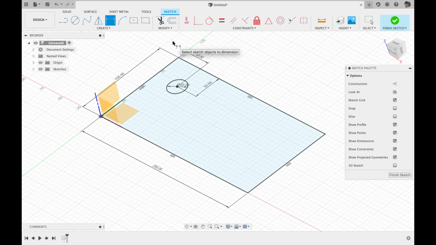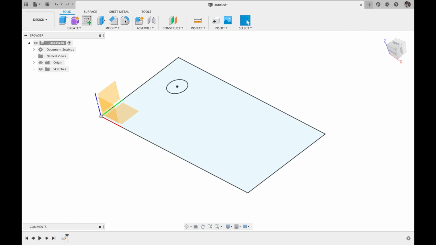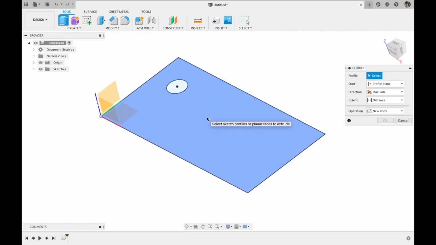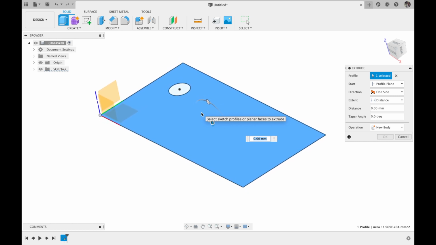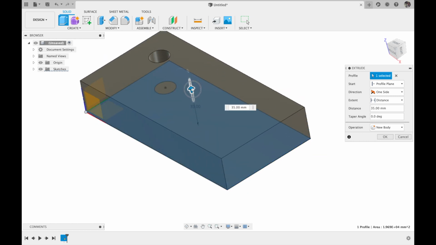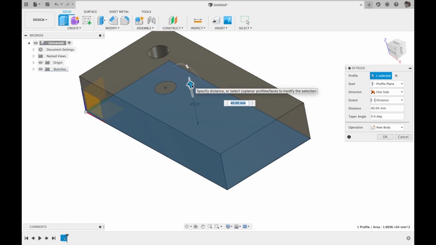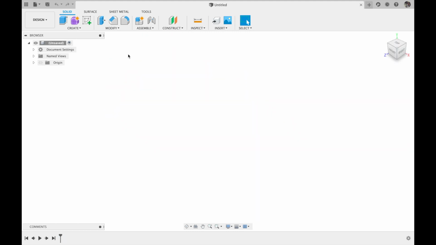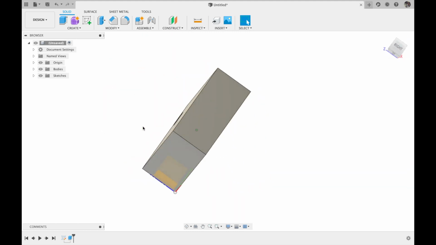Now the question, how do you create a 3D model from 2D? You need to finish your sketch by clicking on the right top corner, and then you change back to the design area for 3D modeling. Now you can go to extrude or press E on the keyboard. Then you select your 2D sketch, and now you can use the arrow to press and pull your body, or type in an exact measurement, for example 50 millimeters. Press enter, and now I have a 3D model from 2D.